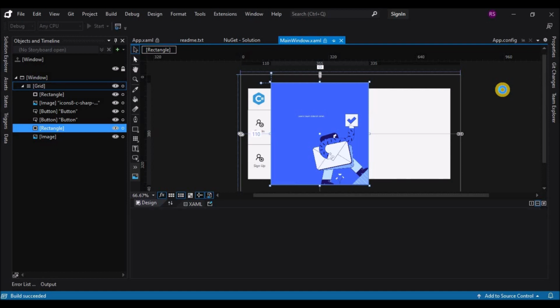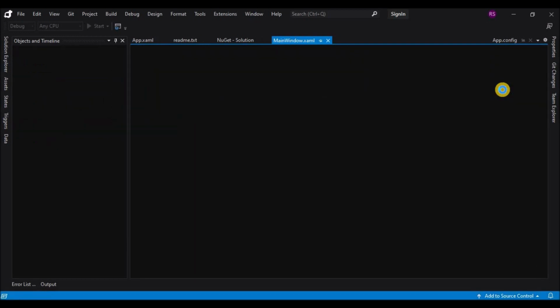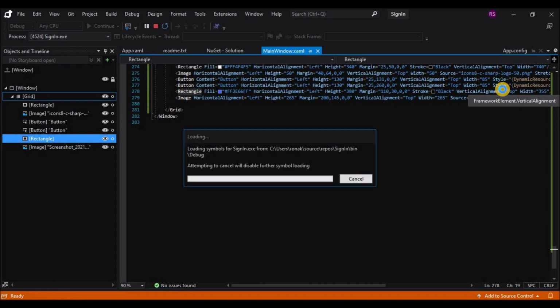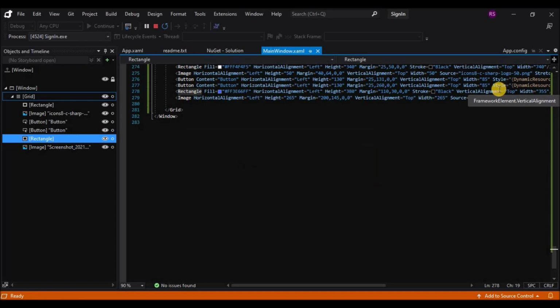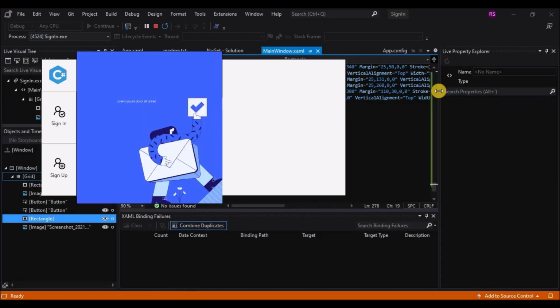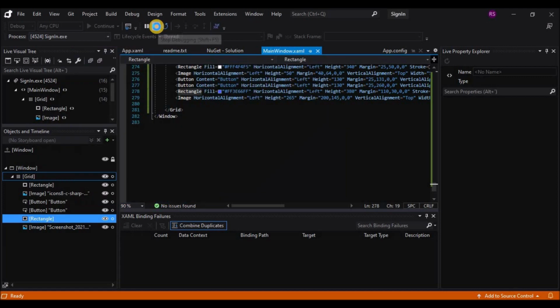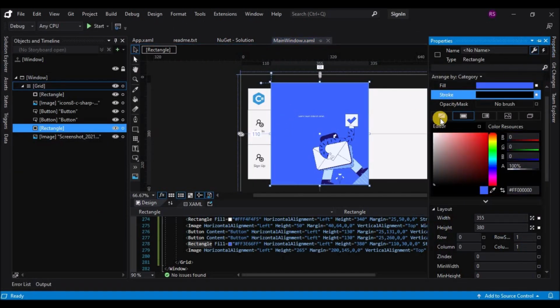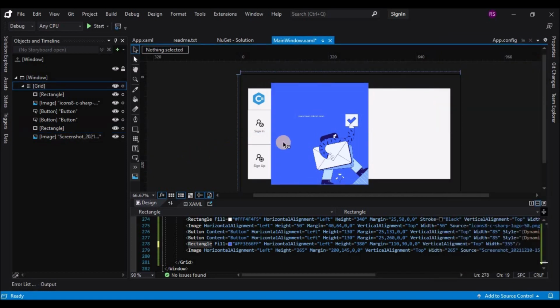Now next, let's run this application and see it in action once before we proceed further. Okay, so yeah, I think we have to get rid of the rectangle borders. So let's stop the application. Select the rectangle, go to properties and remove the stroke.